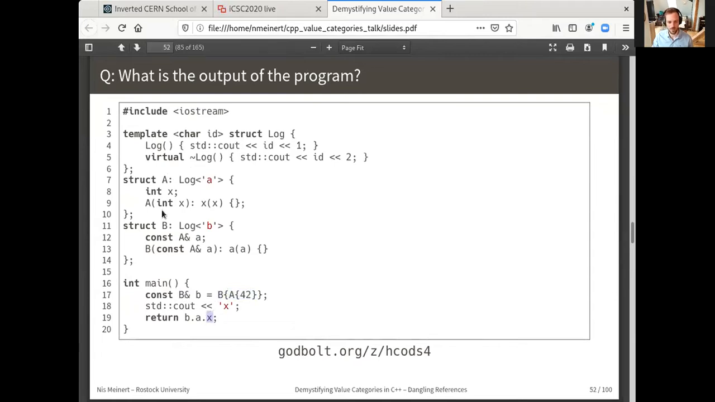Now I have a look at the details of A and B. A just holds an integer, that's very easy, and B holds a reference to A, a const reference. And in order to see what is going on, I've implemented this log function, which just prints out on construction and on destruction. And we pass it an ID, so we see the object that invoked this behavior. So this is now a question again for you. What is the output of this program?